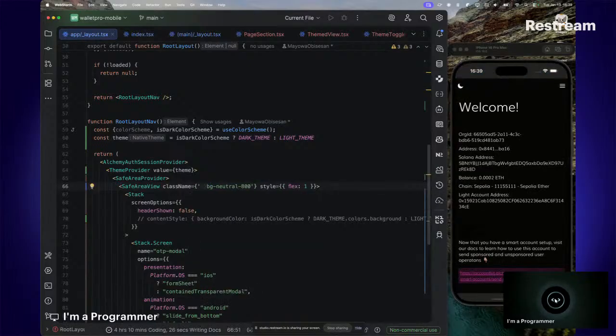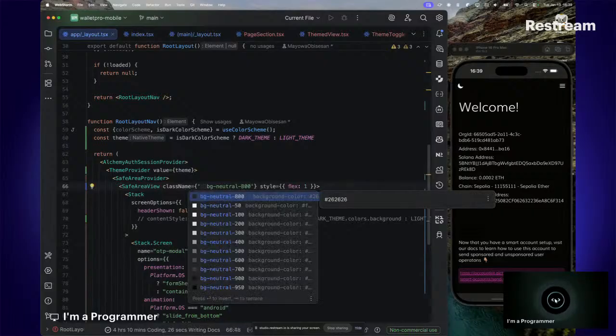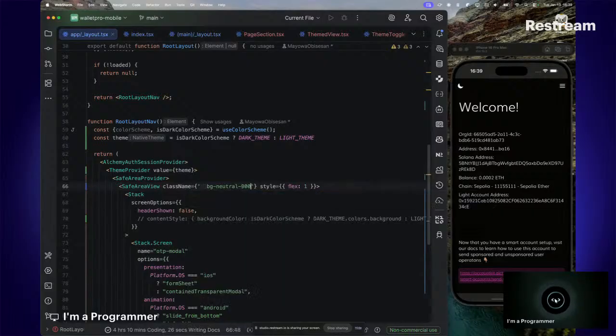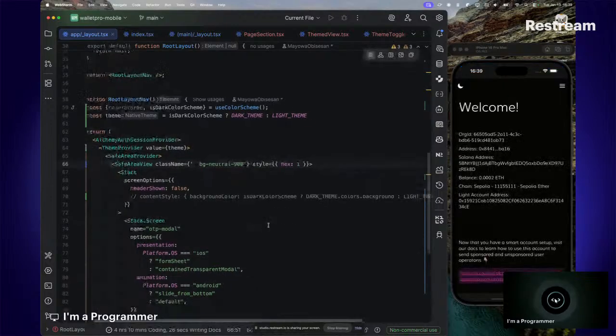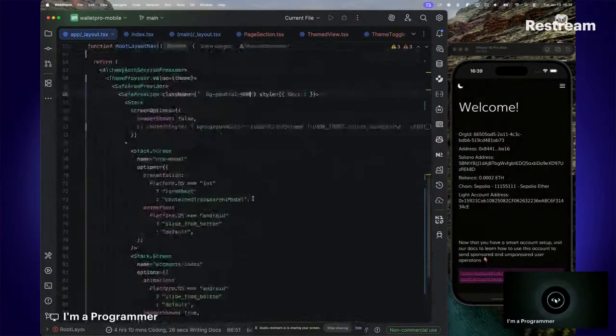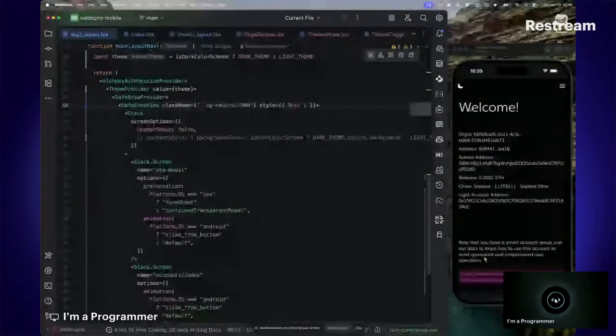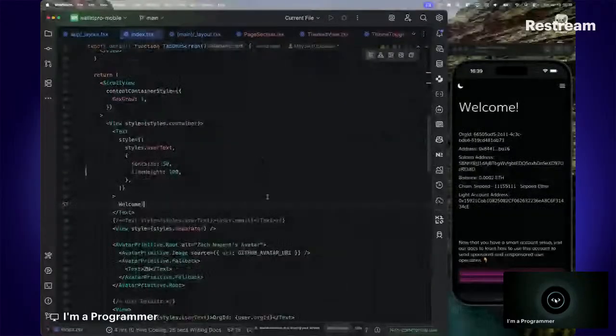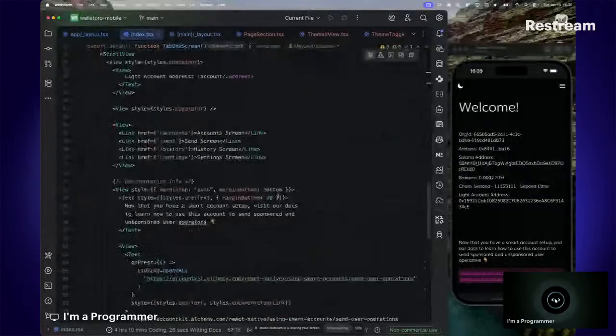Nah, I don't want that too. So BG neutral 900. Should 900 be good? I want something that is dark but not too dark. So I think this works. This works for us. This makes sense. So we can work with this, and that's for the safe area view. Then for the text itself, we can, like we already have here.